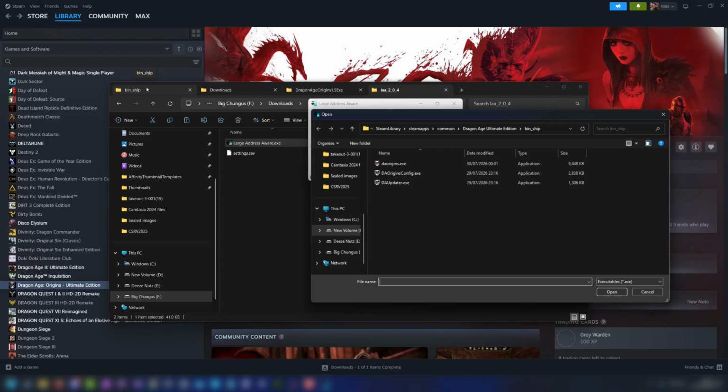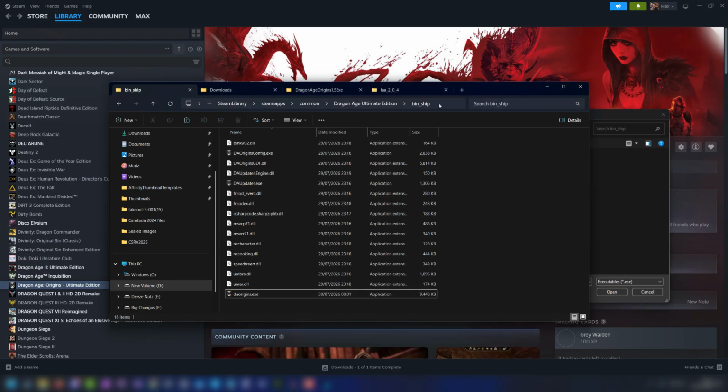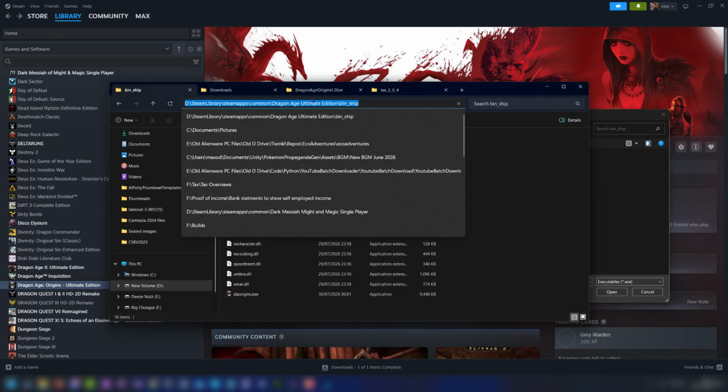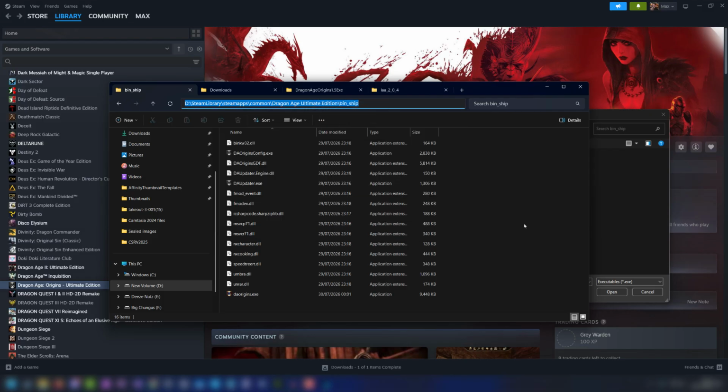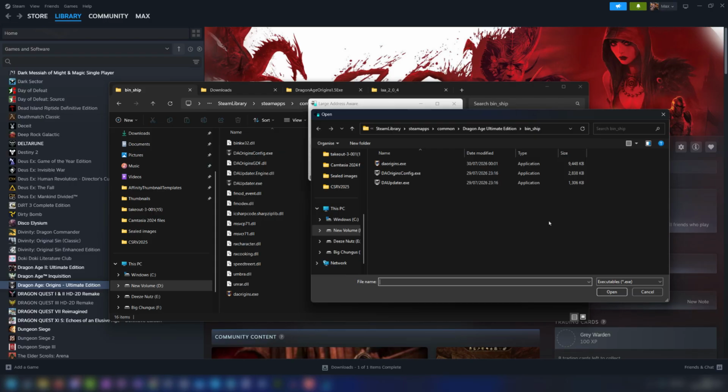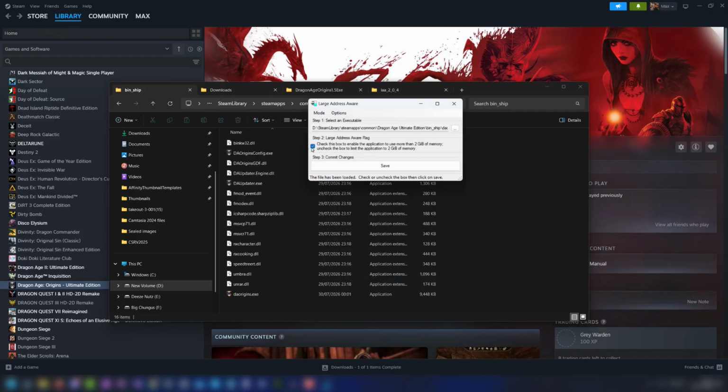In the other Windows File Explorer window, you can click on the address bar up here, make sure everything is highlighted, then right click and click on Copy. Go back to the large address aware Windows File Explorer pop-up, click on the address bar up here, delete everything, right click and click on Paste, then click the Enter key, and you'll then be in the bin_ship folder, and then click on Dragon Age Origins.exe and click on Open. Then tick this box here to enable the application to use more than 2 GB of memory. Then click on Save, and you'll then see the update has been performed successfully. You can now close Large Address Aware.